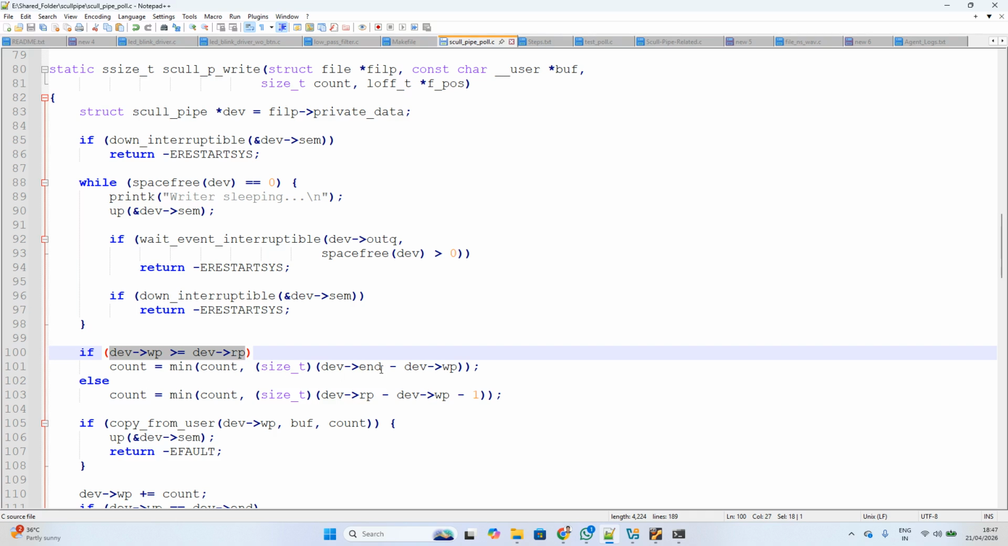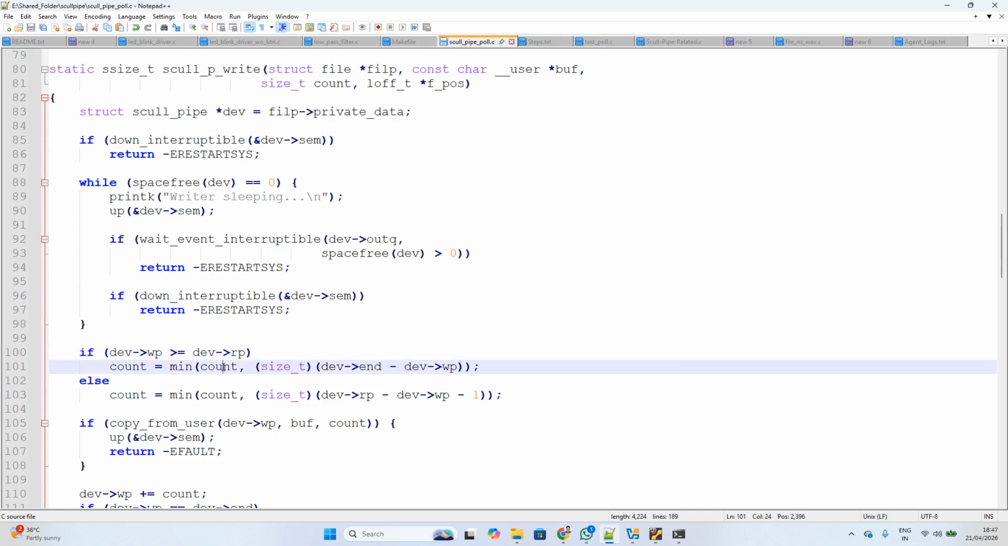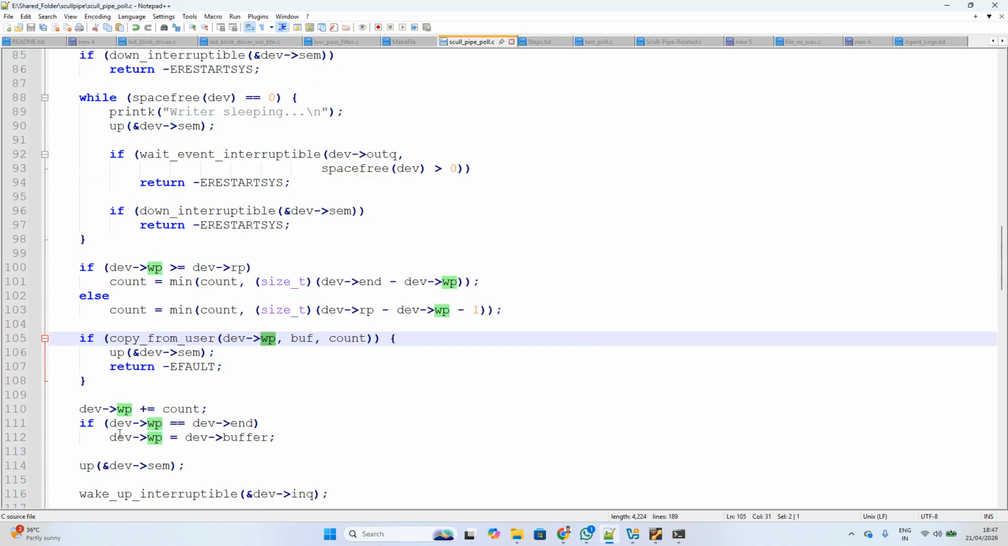Now it takes the minimum, whichever is minimum, the count or the circular buffer size. Whichever is minimum, it will take, and then copy_from_user to the write pointer. Wherever the write pointer is, from there it will write. After that, it will increment the write pointer, so the next write will happen from wherever the previous write has happened. And if it has come to the end of the buffer, then we will assign it to the beginning of the buffer.